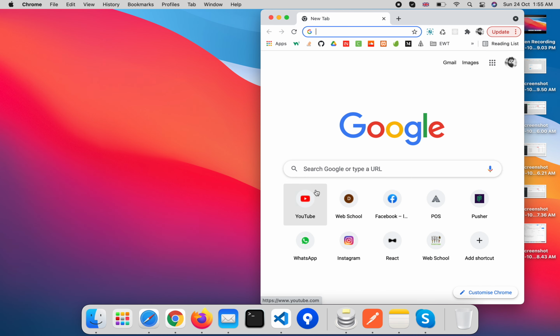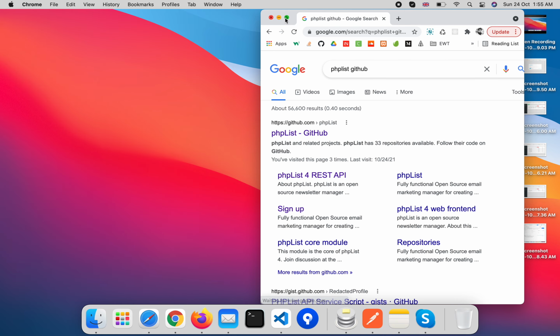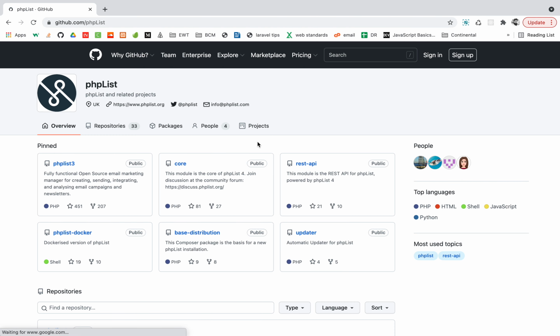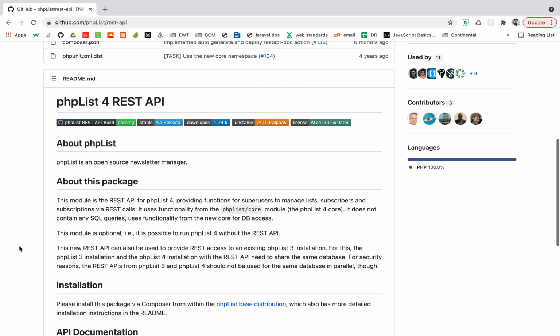Let me go to the PHPList git repo. This is the git repo of PHPList. In this tutorial we will talk only about the latest version, which is version 4 of the REST API.